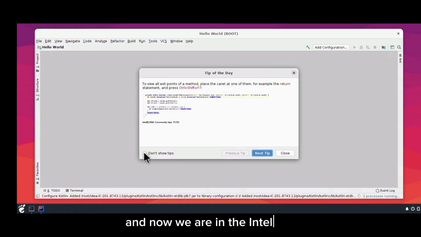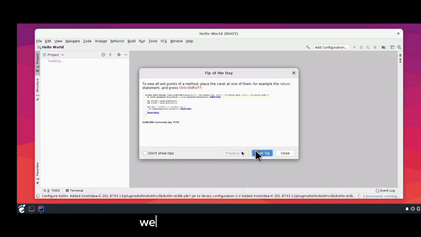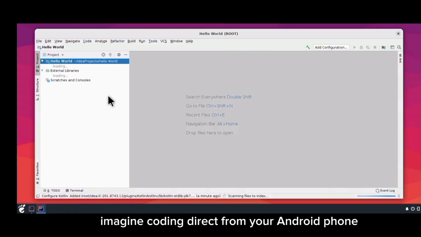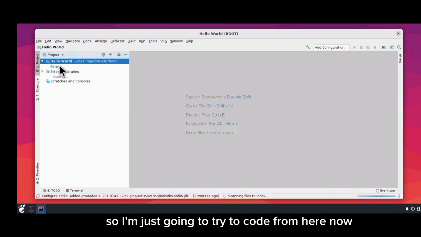And now we are in the IntelliJ window. We have it on our Android device. Isn't this awesome? Imagine coding right from your Android phone. So I'm just going to try to code from here now.